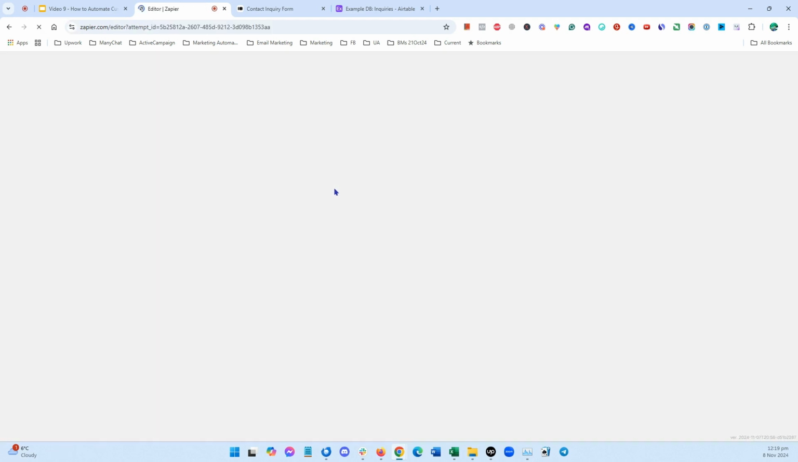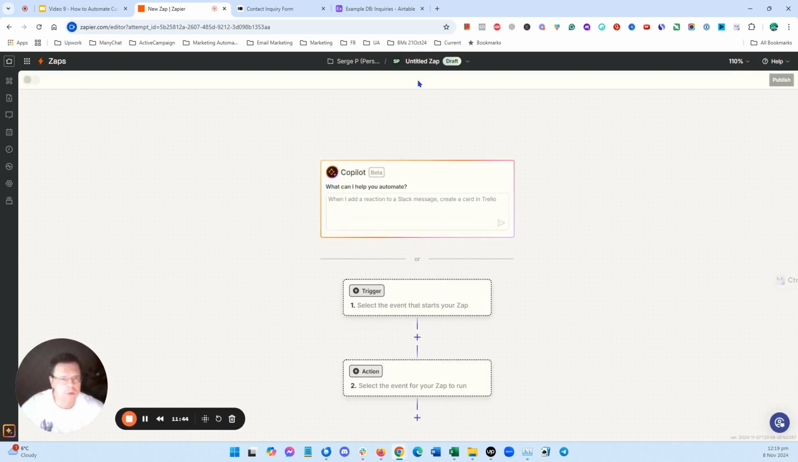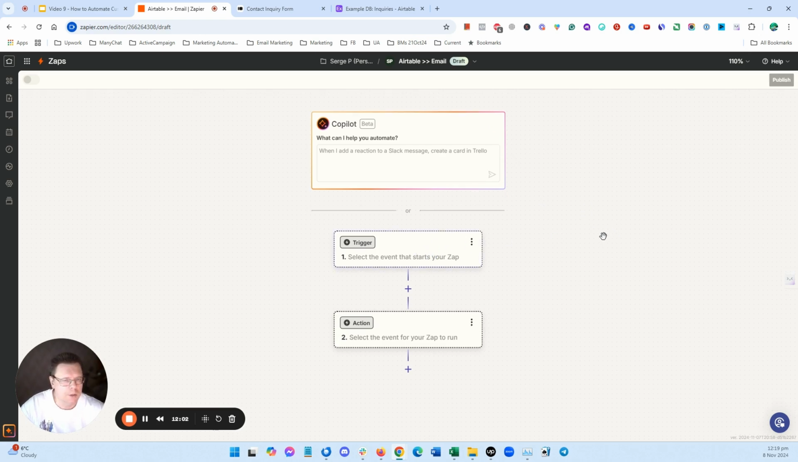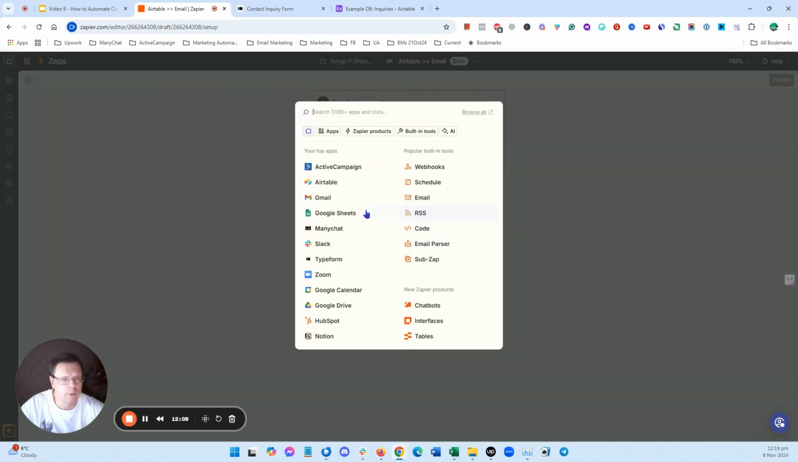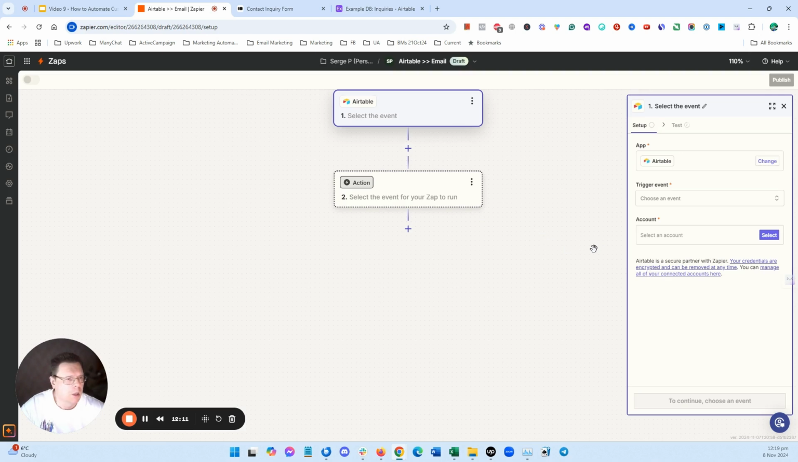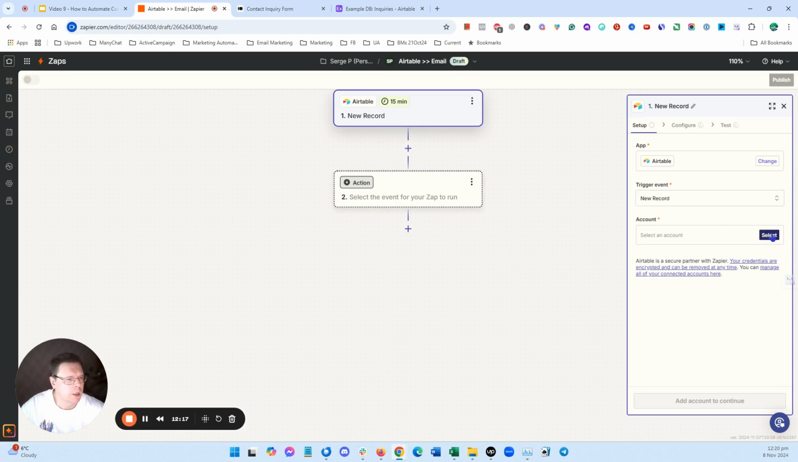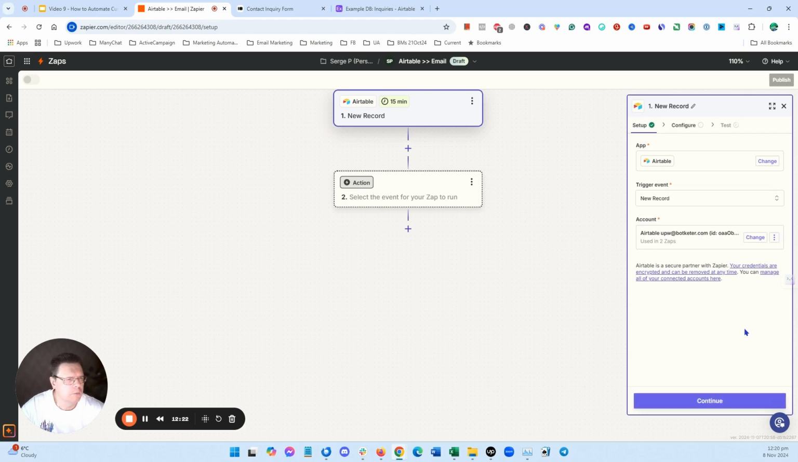New Zap. And we rename it like Airtable mail. So as a trigger, we will use the Airtable, and the action is new record. Account, we will select the same account that we used.